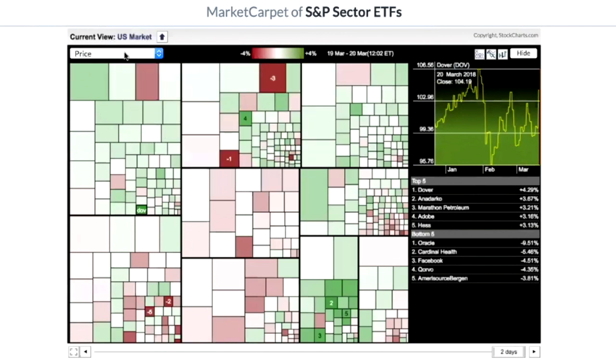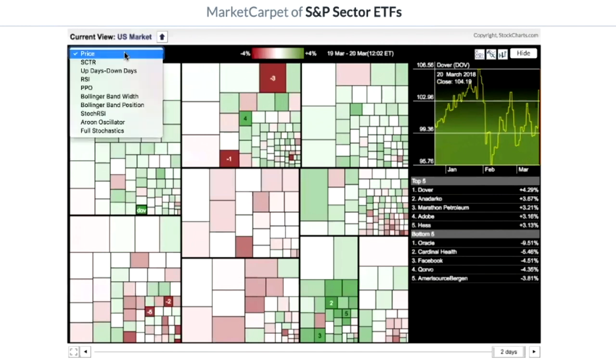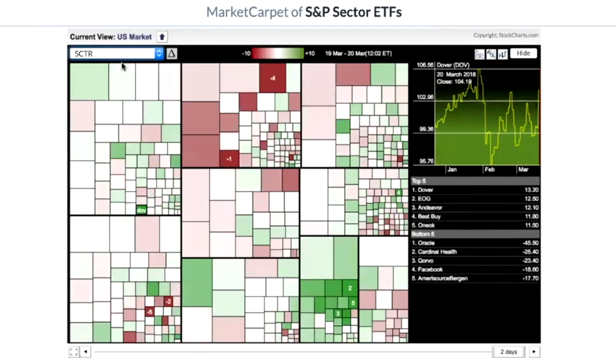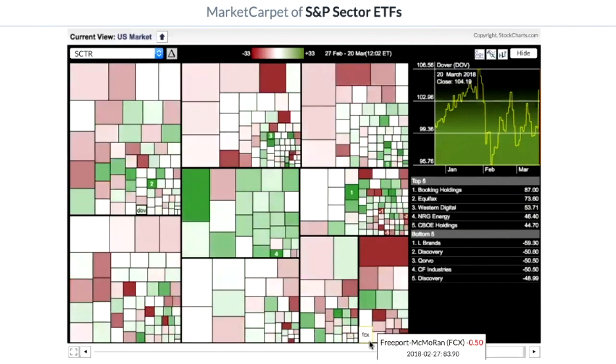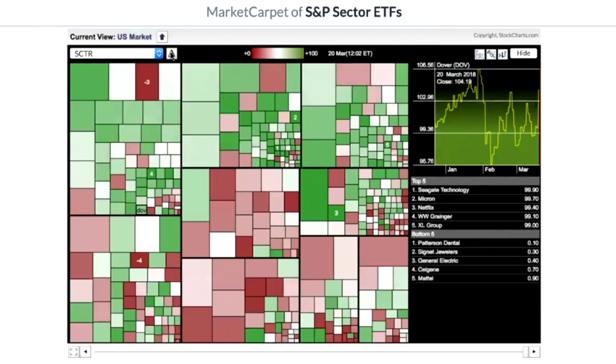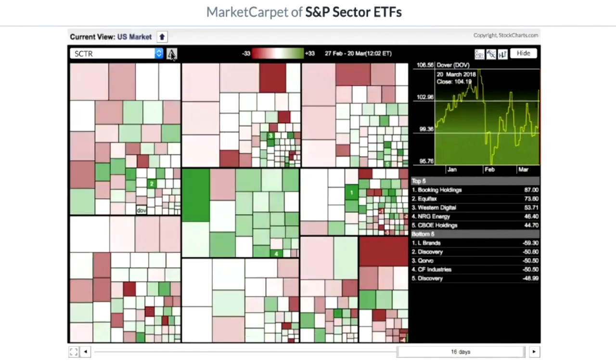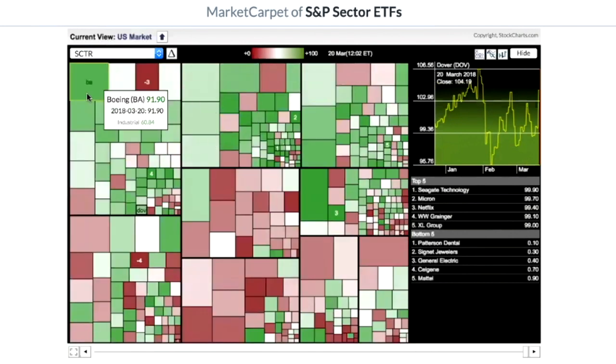And by default, we do price because everybody's pretty familiar with the concept of price change over time. But we have a whole bunch of other things you can use here. We can do the scooter. If you're into the scooters, we can, again, stretch our range. This will be the scooter change over time. But we can also, by clicking this delta here, toggle between the change over the 16-day period that I've got down here. Or we can go in just to an absolute mode.